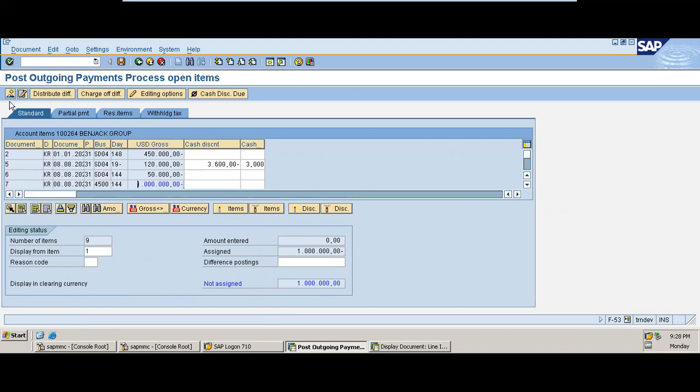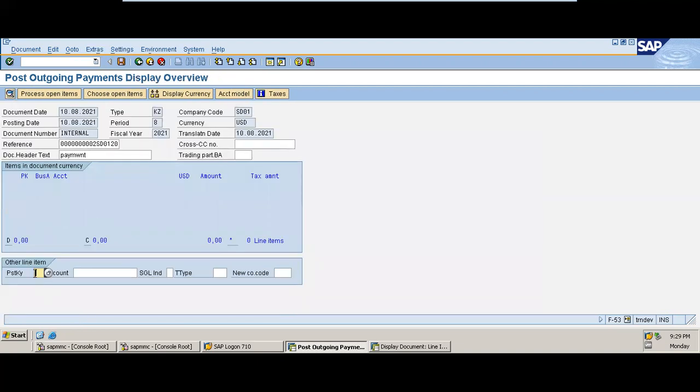So what do I do? Now, if I had entered the value in the initial screen, it would have come here as amount entered. However, I need to provide an amount to actually make this payment for. So I'm going to go to my document overview. So I'm going to select my posting key.